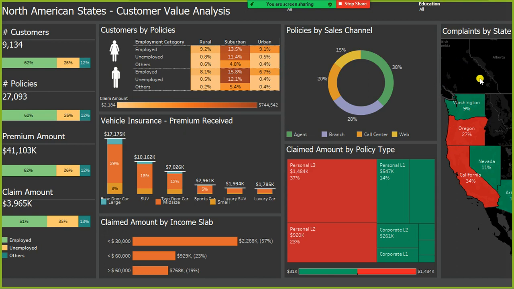Also, we can see the revenue contribution by state in the USA. Compared to all these locations, you can see that California's contribution is very high when it comes to the premium received. So this dashboard gives us a comprehensive, holistic idea about what is currently happening in your business across the locations. Let's assume that you don't have this map here. In that case, you will have to create and see a separate report for each state in the USA.